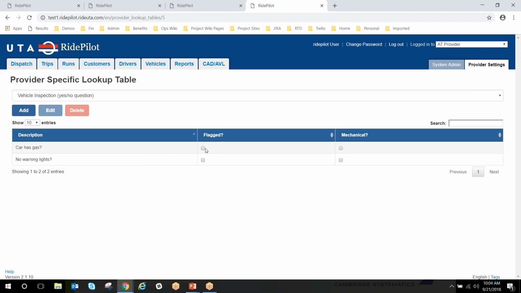I also mentioned that you can mark these as flagged or mechanical, and when you do so, that will make them available to do reporting on the results. If for a given item it's not flagged and it's not mechanical, you can't do any reporting on it. You have to mark it as one or the other or both in order to do reporting.